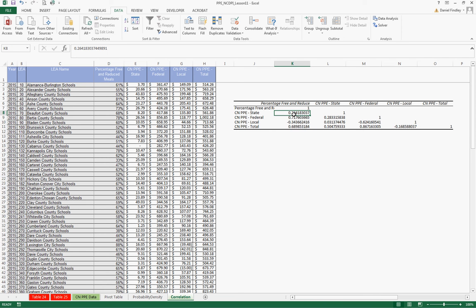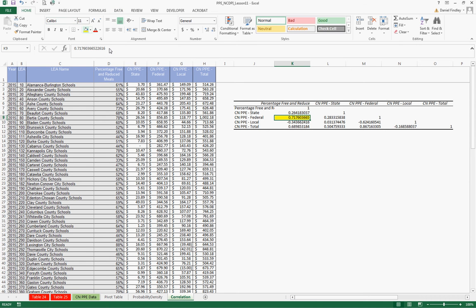And so we see for the state per pupil expenditures with child nutrition, there's a positive but mostly weak relationship between free and reduced percentages and those per pupil expenditures. We see a positive and very strong relationship between percent free and reduced and the federal per pupil expenditure. So this might be something I would highlight, something I want to come back to as we go further in the data.